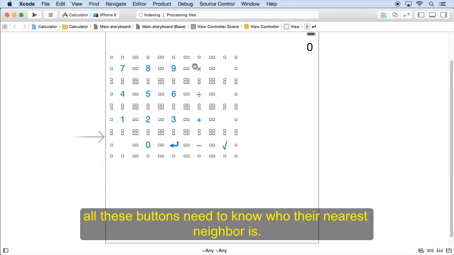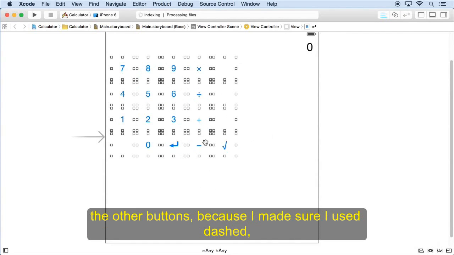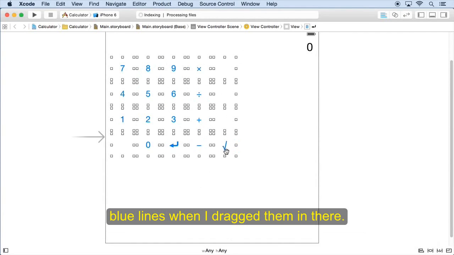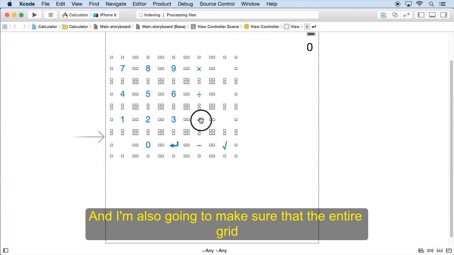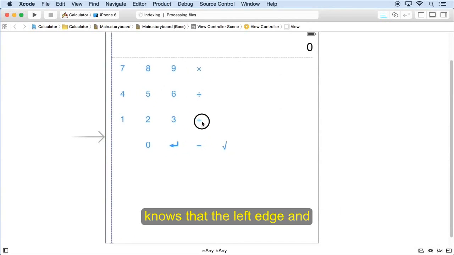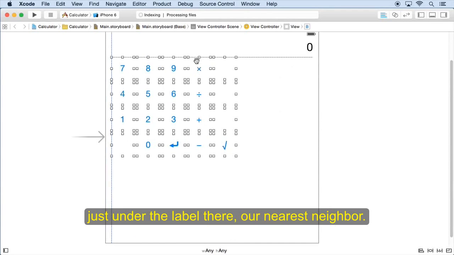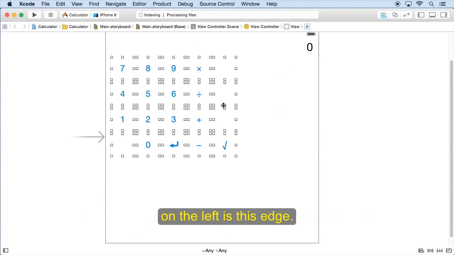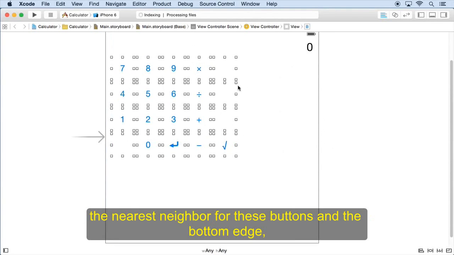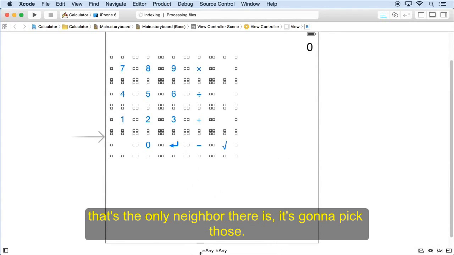Now, to make that work, all these buttons need to know who their nearest neighbor is. Well, these all know their nearest neighbor, the other buttons, because I made sure I used dashed blue lines when I dragged them in there. So that's what teaches them the nearest neighbor. And I'm also going to make sure that the entire grid knows that the left edge and just under the label there are the nearest neighbor. So now it knows on the top the nearest neighbor is the label, and on the left is this edge. And it's going to pick this edge as the nearest neighbor for these buttons and the bottom edge, because that's all there is. There's nothing else out here, so that's the only neighbor there is. It's going to pick those.